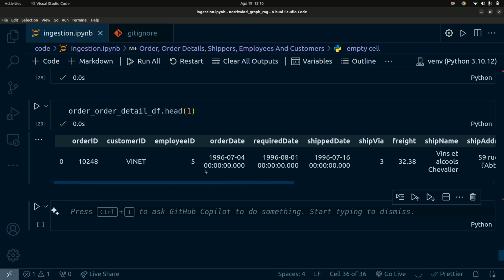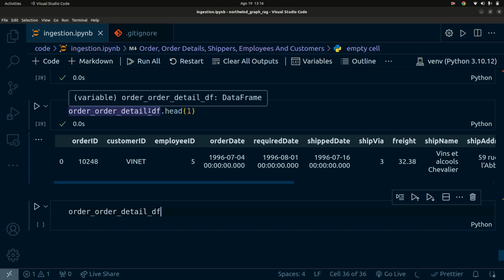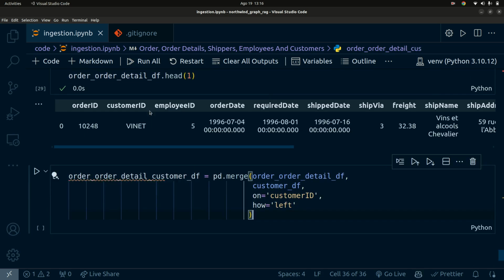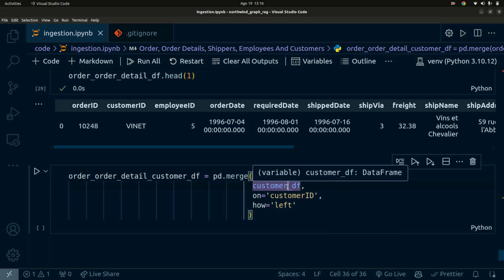Each order has particular details associated with it, so that's why I merged them. Okay, so you can check for missing values and all that on all the other tables, but let me just skip on to the merging part. So we're going to merge the customer. You're going to have the orders and order details, and you're going to merge them with the customer table on the basis of the customer ID, which is right here. You're going to do a left merge.